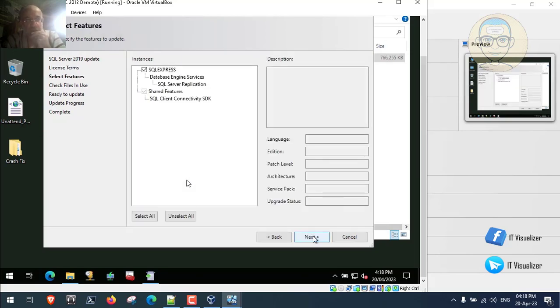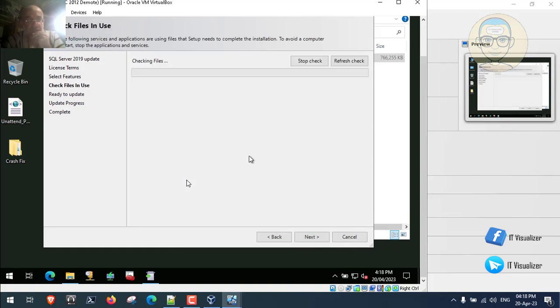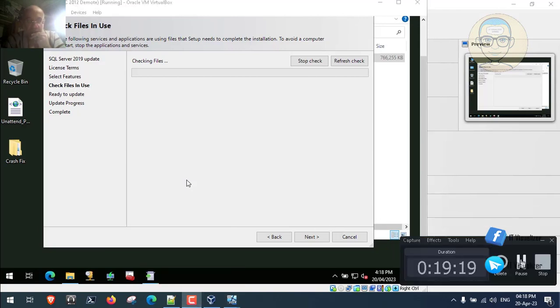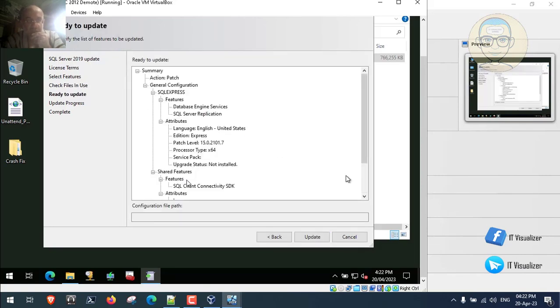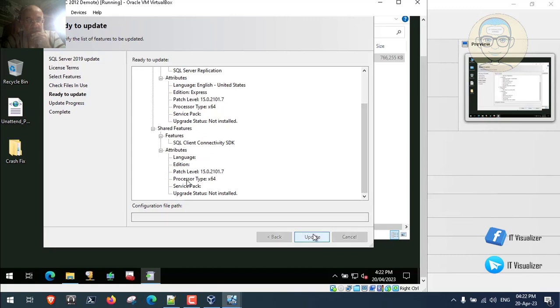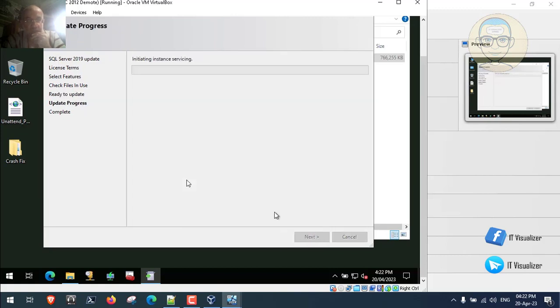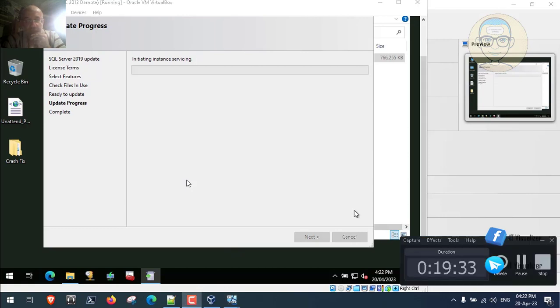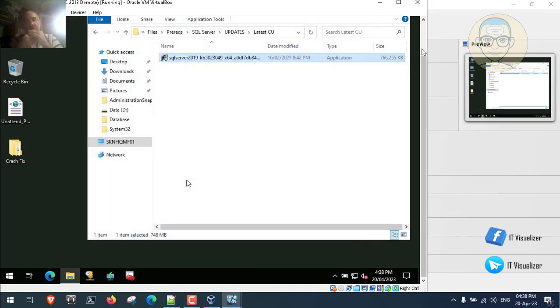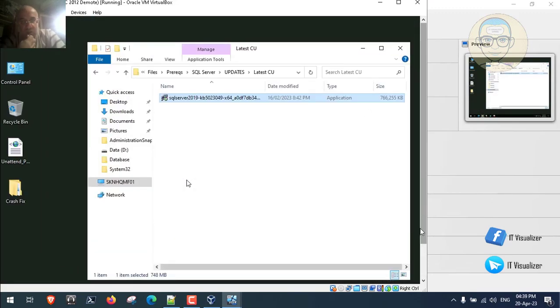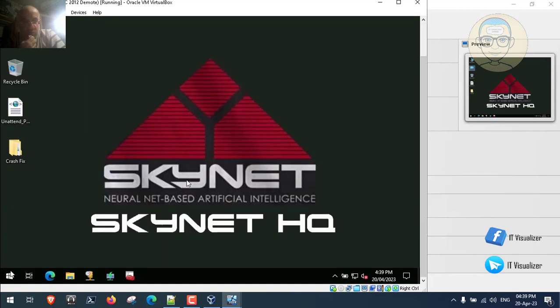Now we are installing the latest cumulative update, the same process. We can pause the video until the check of whether the database is in use is complete, and it is stopped to update the SQL software. Now we can pause the video, and it succeeded. Now we can pin the SQL Configuration Manager to the taskbar because we will use it later.